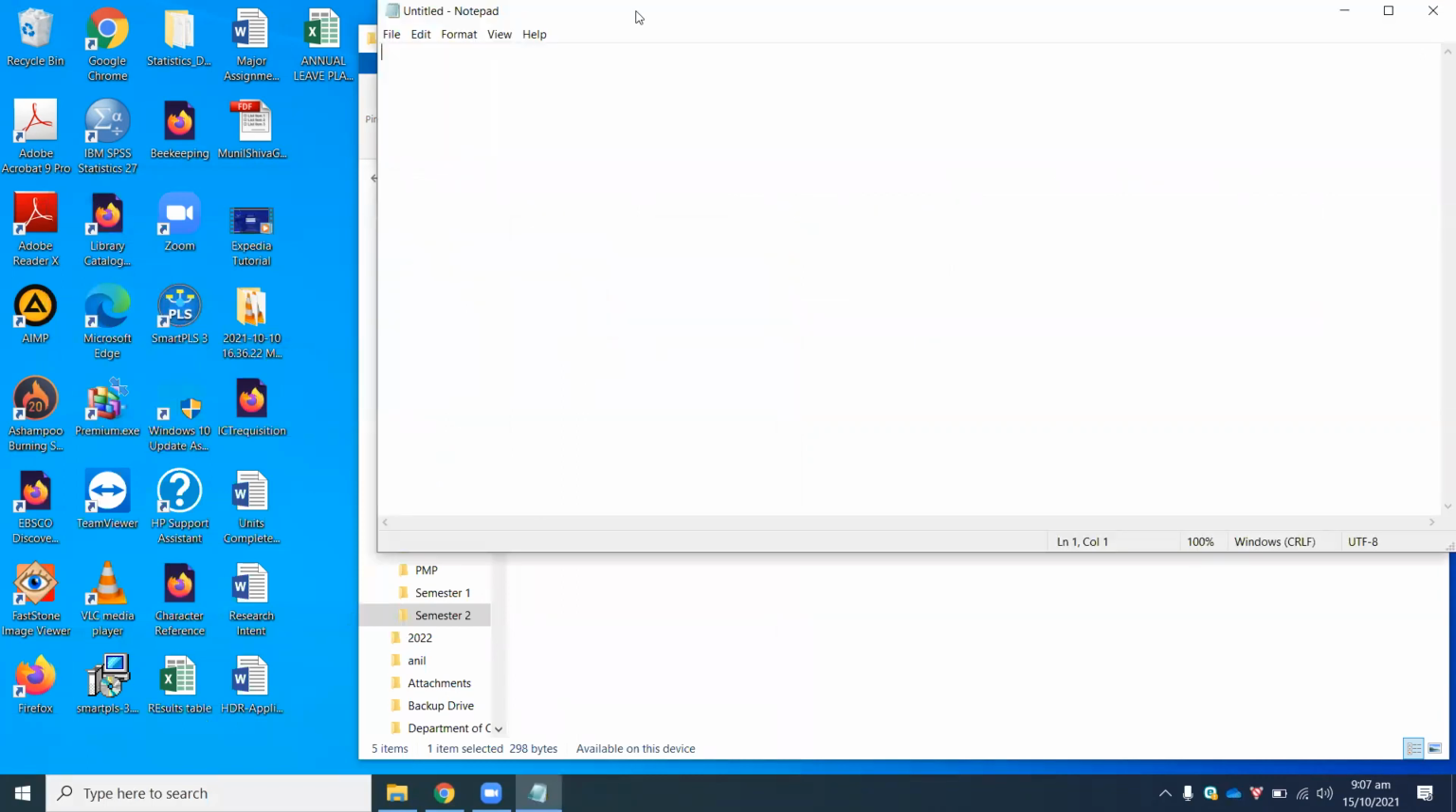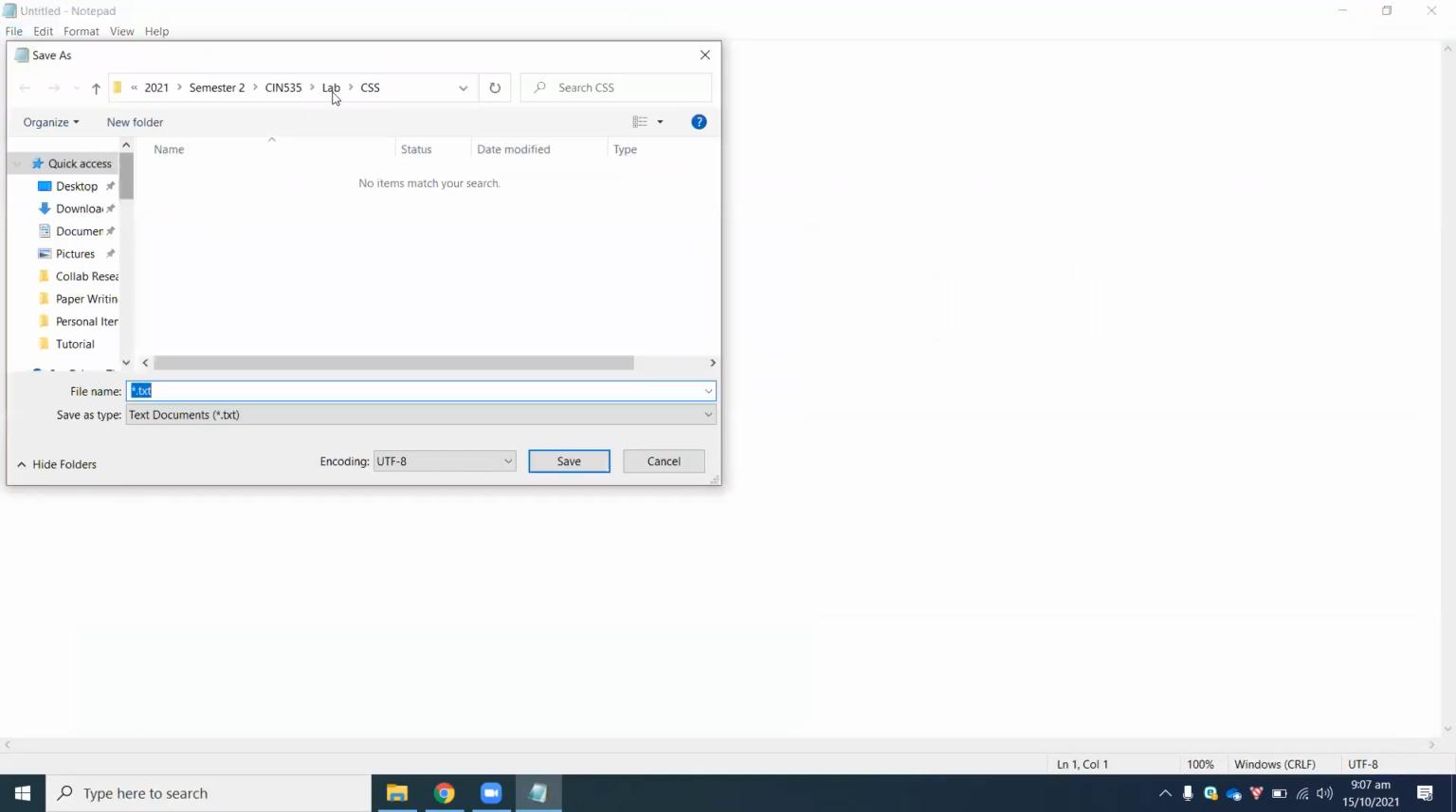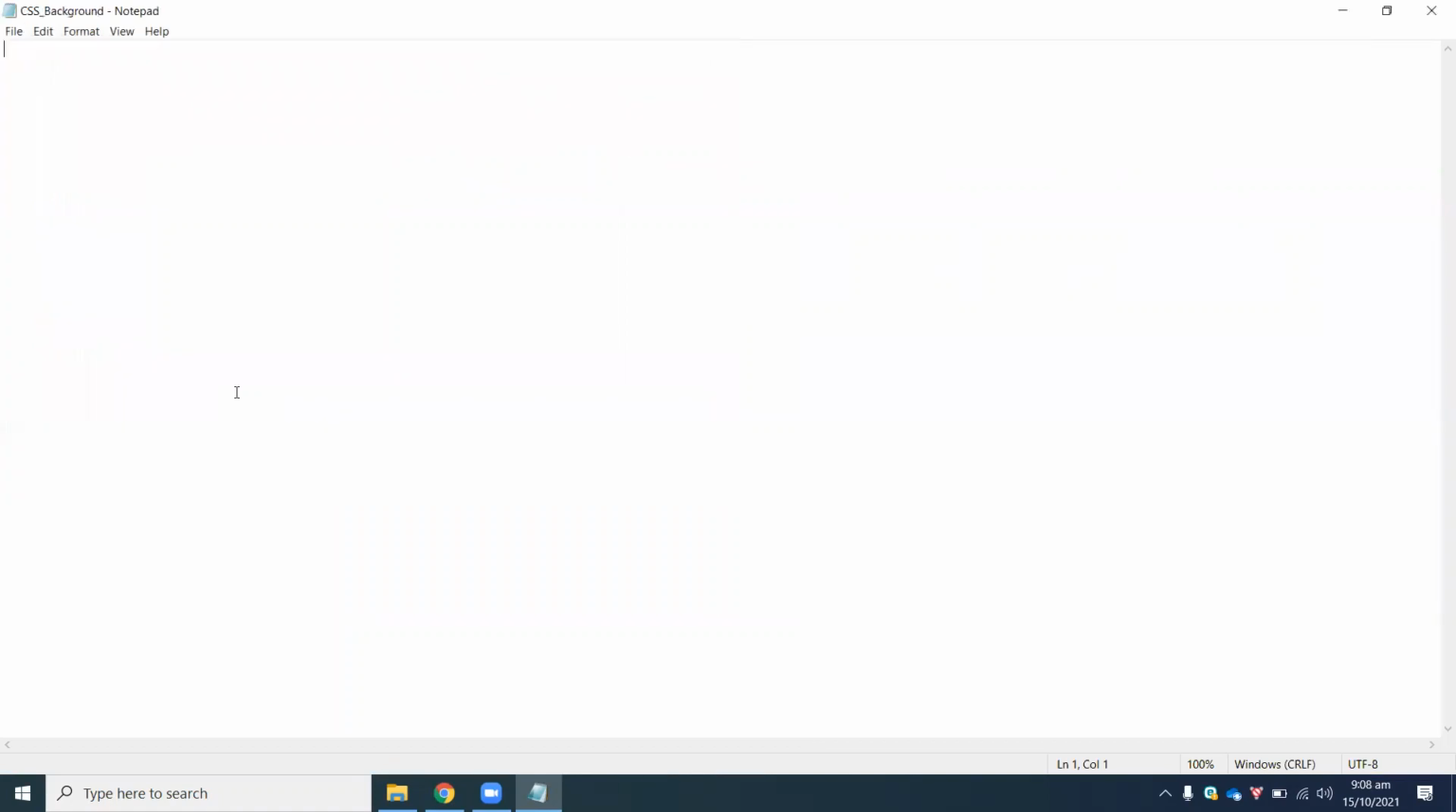Now, the very first thing that I'd like you to do is, can you go and save the notepad inside the CSS folder and give the name as CSS underscore background dot HTML. CSS underscore background dot HTML. And as soon as you have created that file, can you go and create the HTML skeleton?